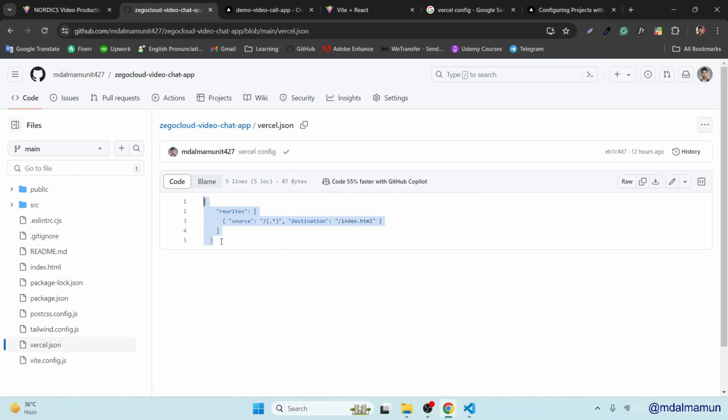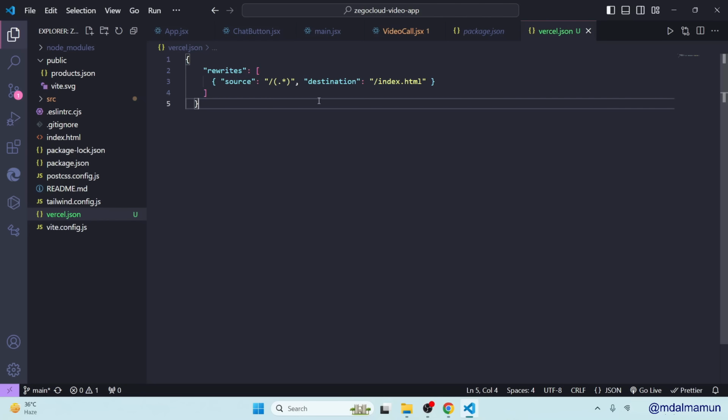If you include this code in your vercel.json, look, this is a simple line of code, rewrites, and here we'll define source. The source will be slash dot and everything, and destination will be index.html. So this is the destination file.